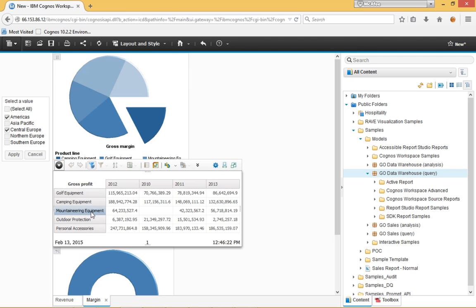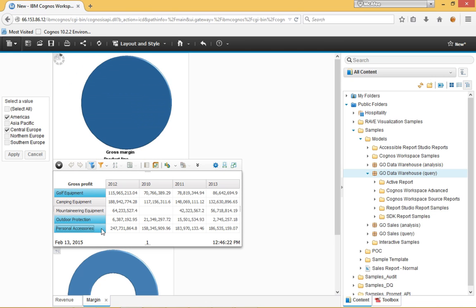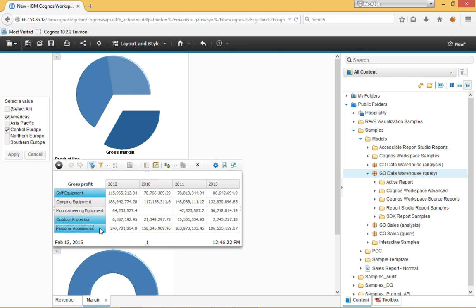These two reports share product line as a dimension. Notice that this pie chart at the top has product line as a dimension, which corresponds to our rows inside of our crosstab. So when I control click on multiple product lines, my pie chart updates accordingly, and I'm in effect filtering my pie chart with another widget. This is new in 10.2.2.